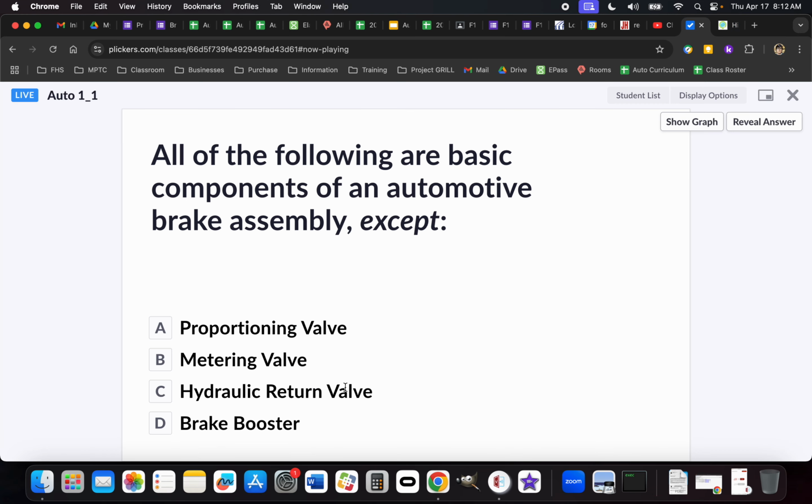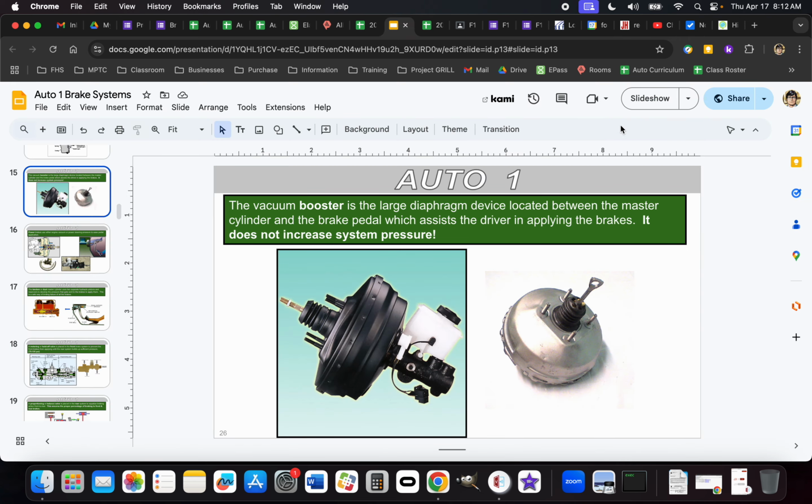option C, a hydraulic return valve is not a basic automotive brake assembly part or component. What is that for? Did you just make that up? I just made it up. Good job. Yeah, sounds legit, doesn't it? No. Doesn't sound legit? No. Well, then I didn't fool you, which is good.